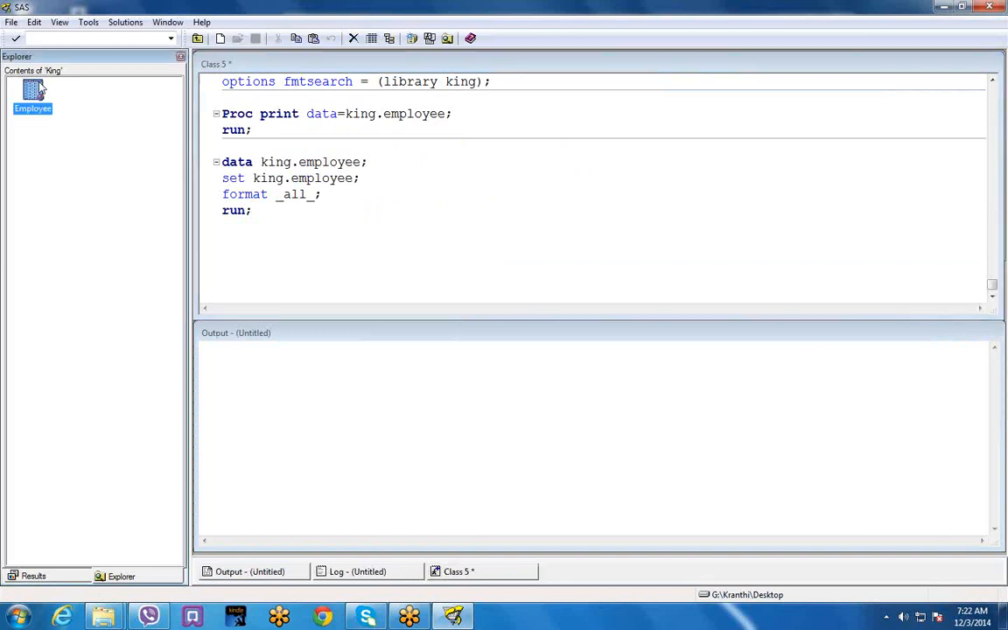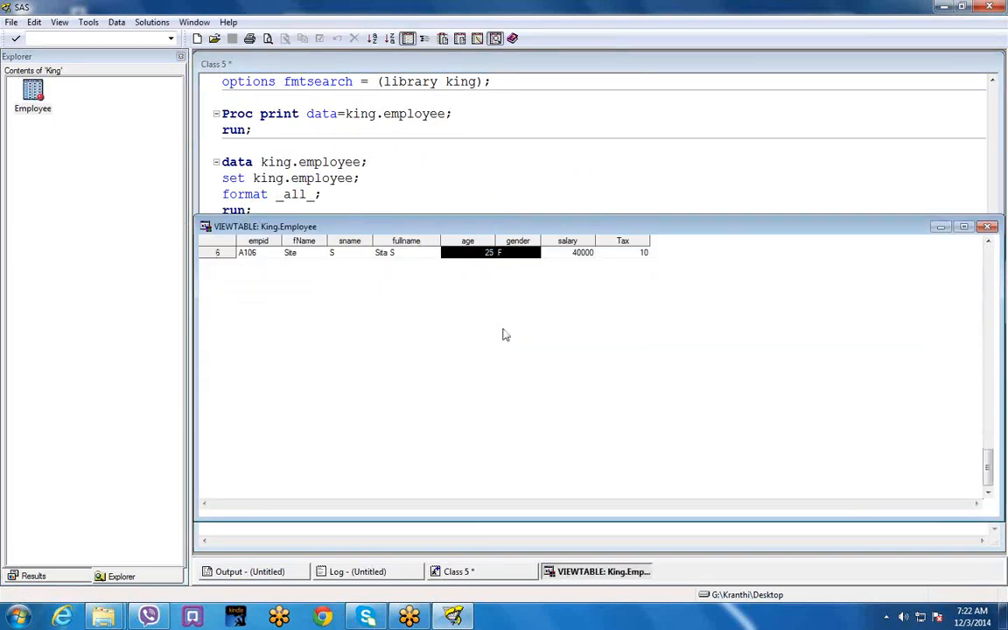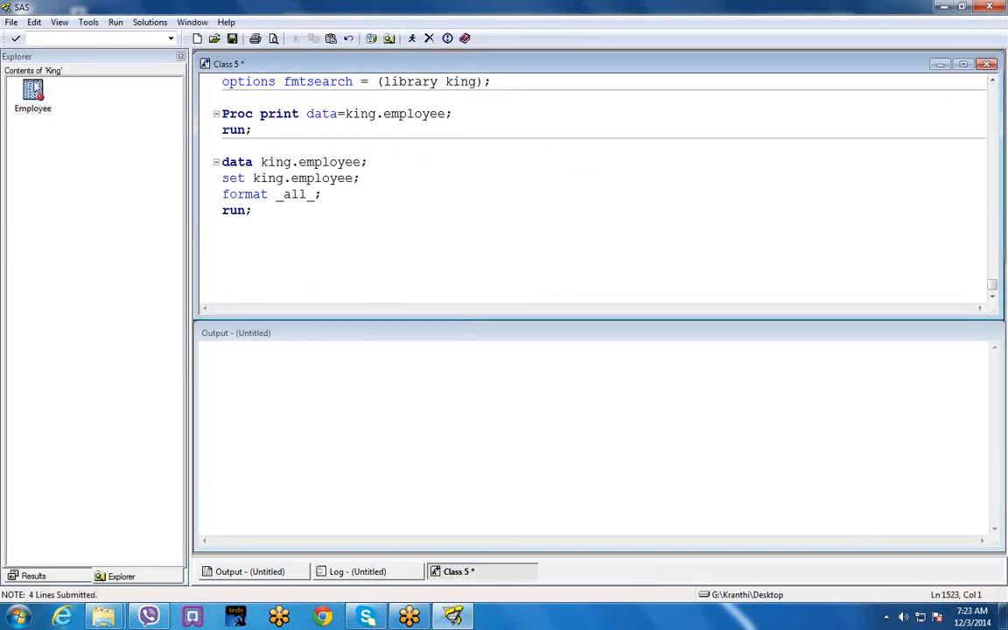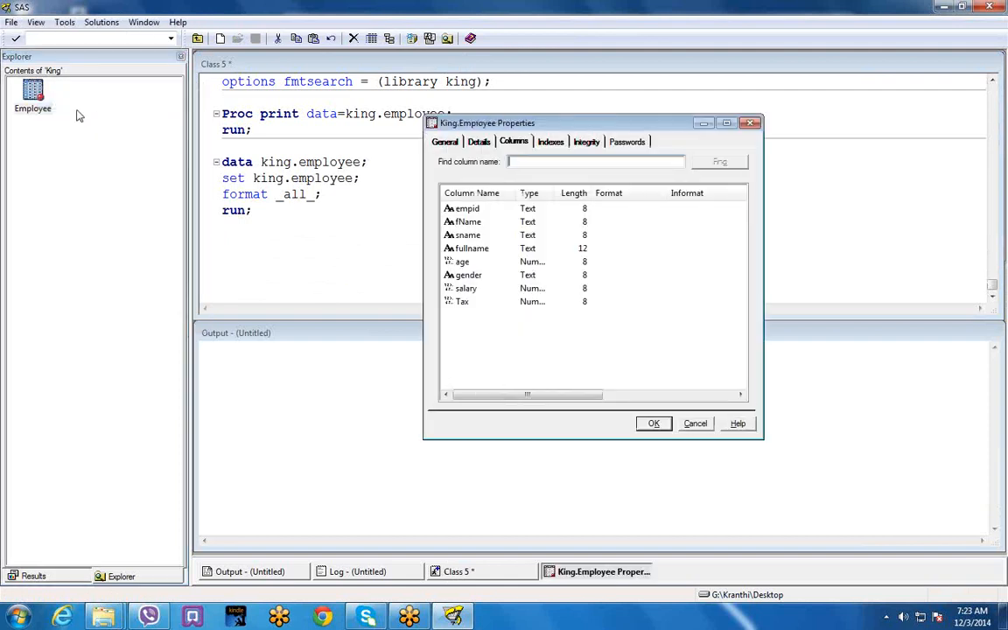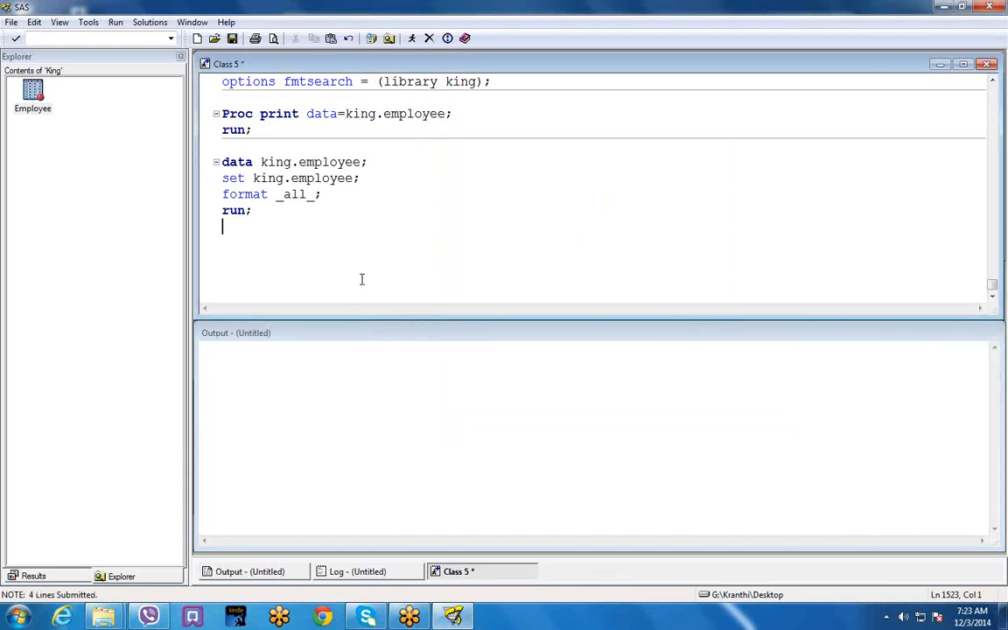Okay. Now open employee. It's opening without any formats. And when you see the attributes also, column attributes, you cannot see any formats here. So you cannot see any formats assigned permanently to the data set. Clear? So this is about the formats and informats.